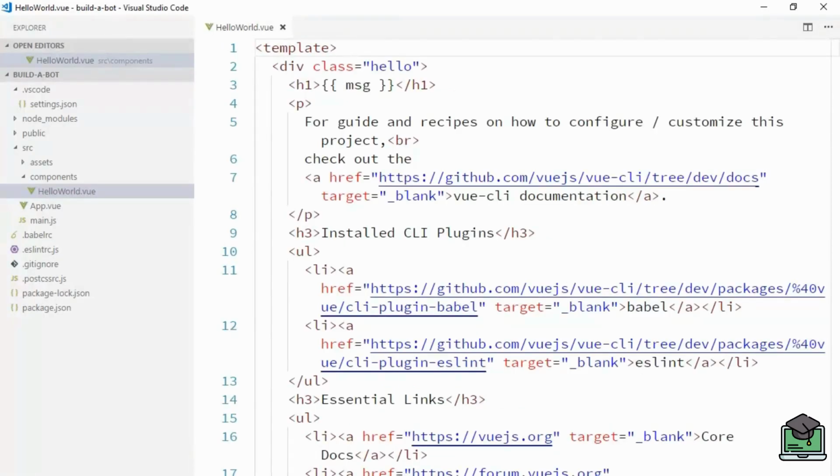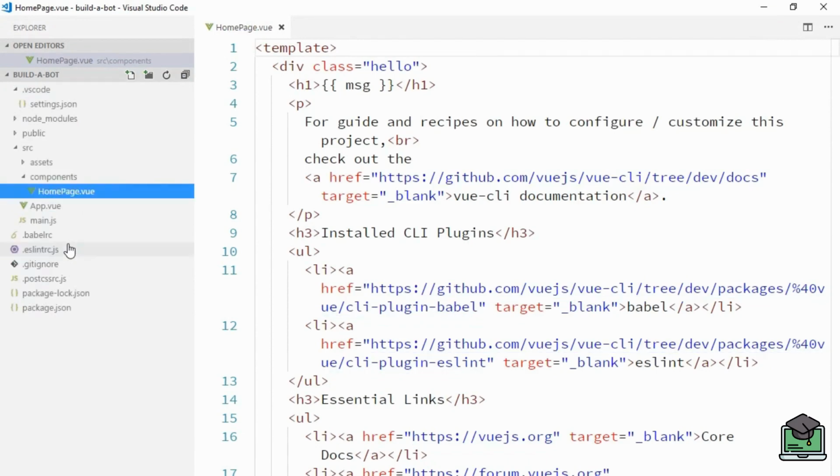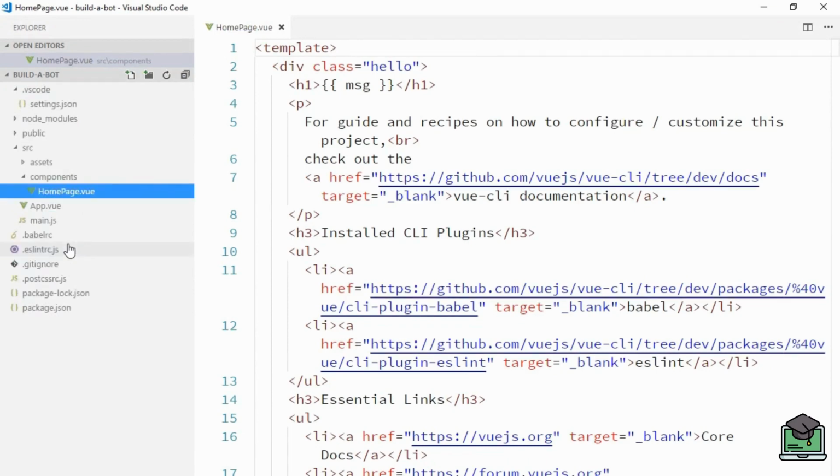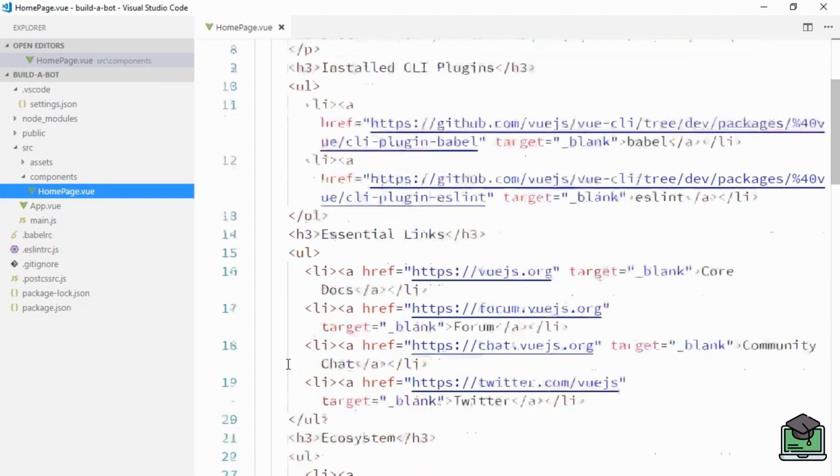So let's start by renaming this Hello World component. This will become our new homepage. So let's name it homepage.vue. We could just name it home.vue, but one of the Vue style guide rules says that components should be 2 words at a minimum. So we'll name it homepage. And let's update the component name down here too.